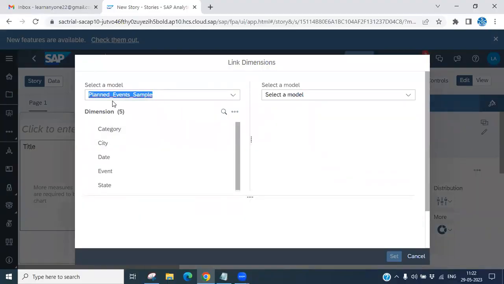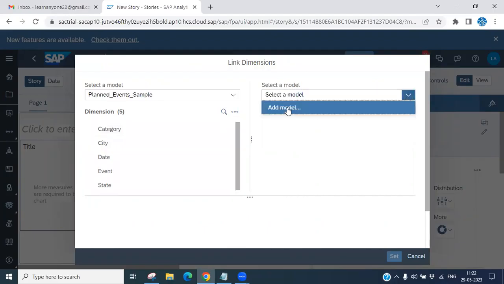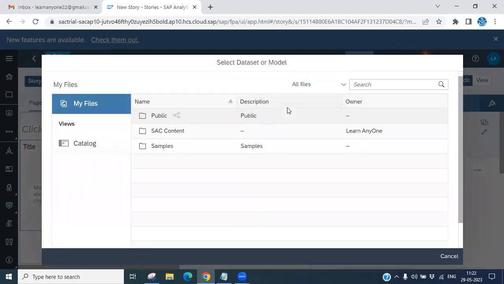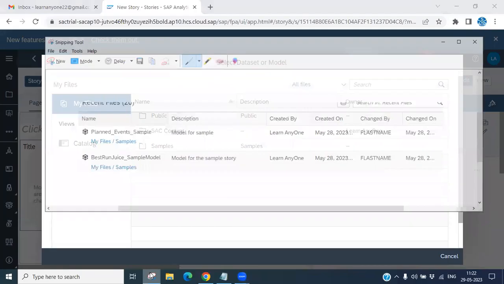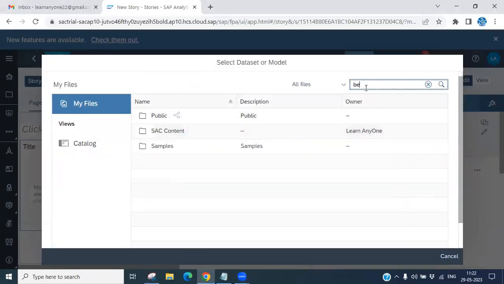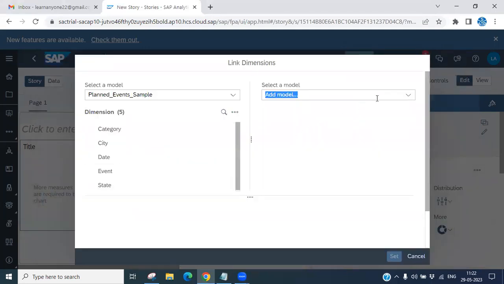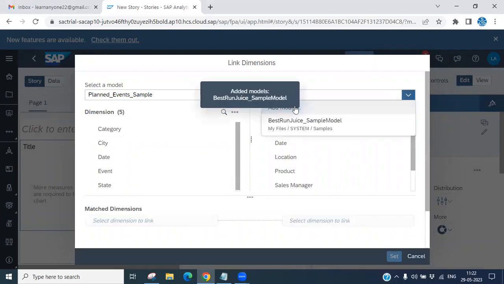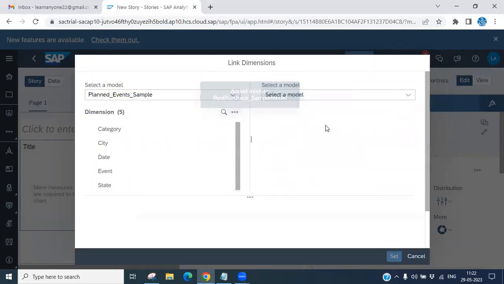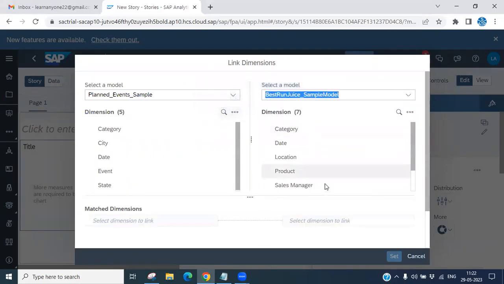This is the plan event sample model. In the right panel you have to choose the second model which you want to link. I am going to link best run, which is one of the models. The sample model is there, you can see it is available here. Just double click. Now I am going to link it.